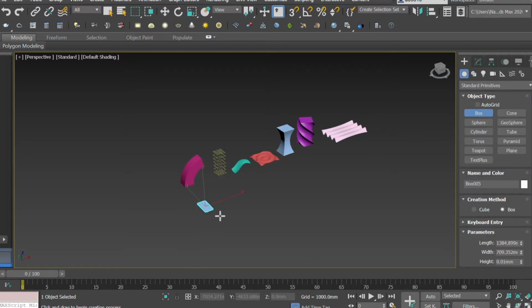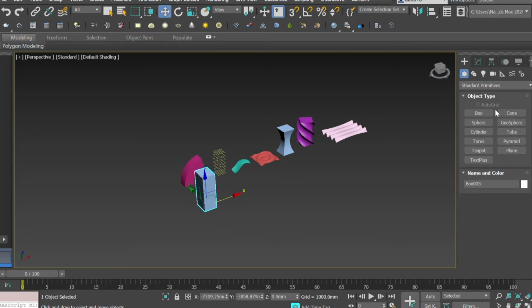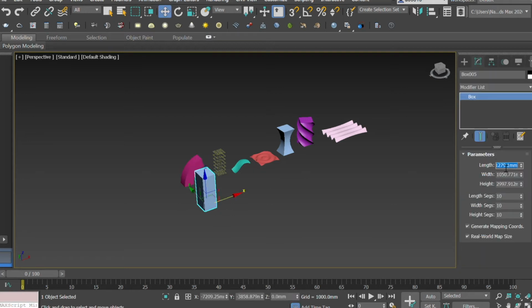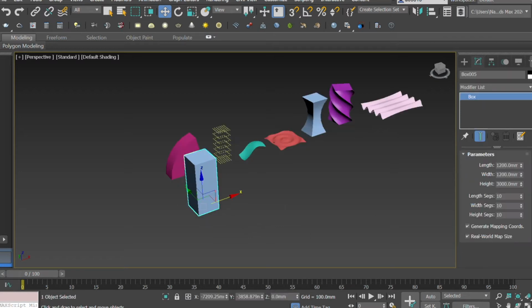Let's start off by drawing a box. Let's give it a size and height. Let's edit the size to about 120 by 120 by 2.4 meters. Let's give it 3 meters. Then let's give it 10 by 10 segments.